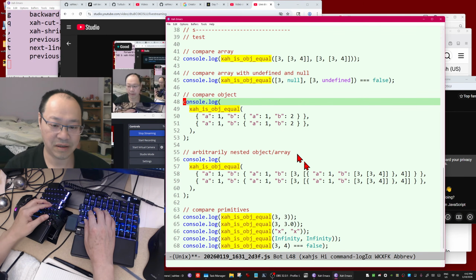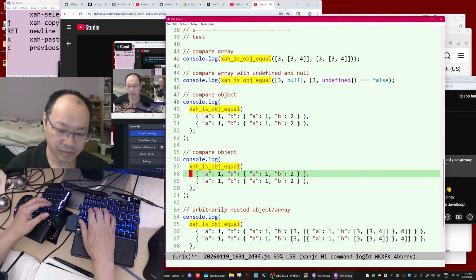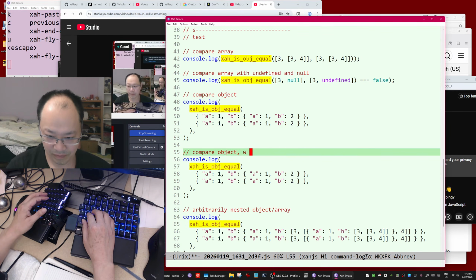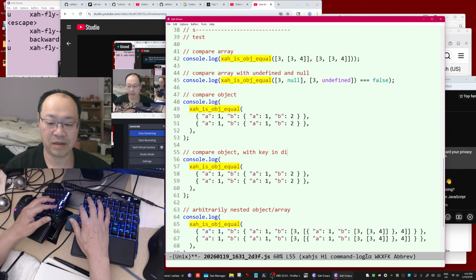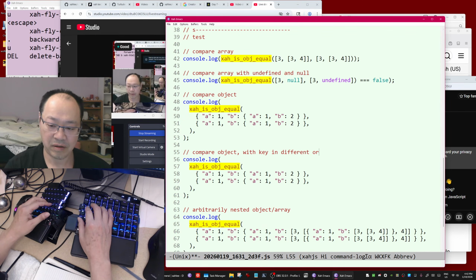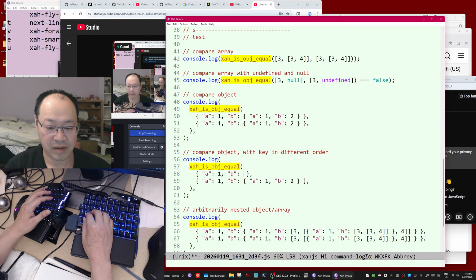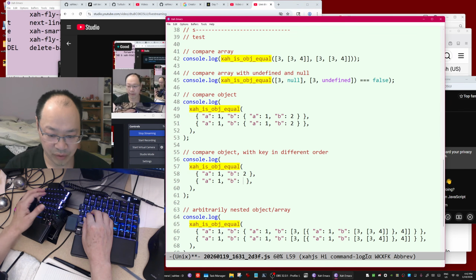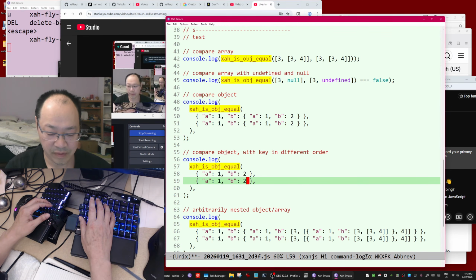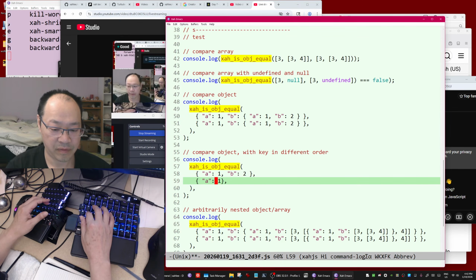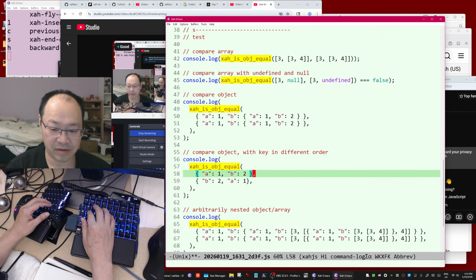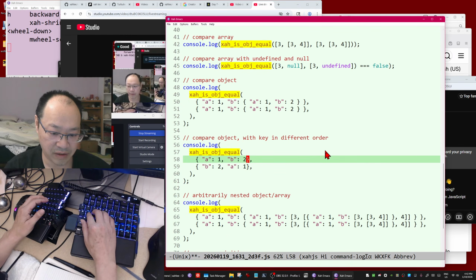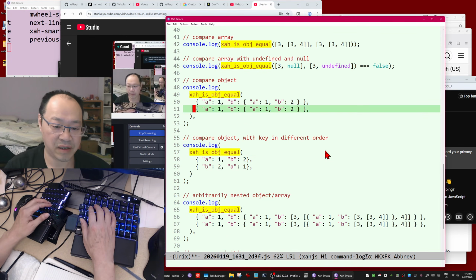Let's make another test case. Compare objects with keys in different order. Let's just say two. Let's see if that works or not. You don't want the extra comma. It's very annoying.